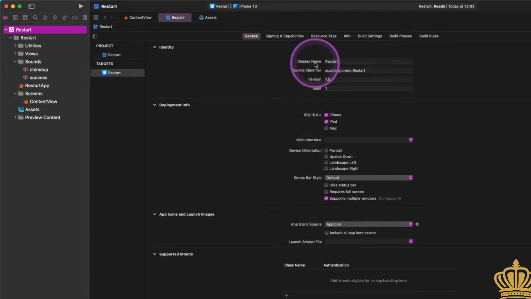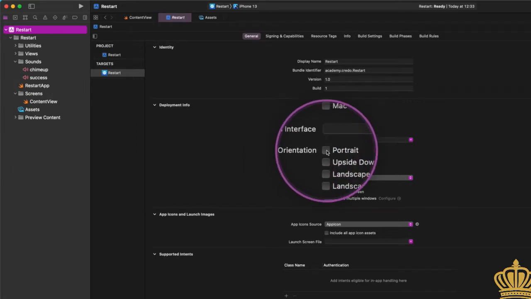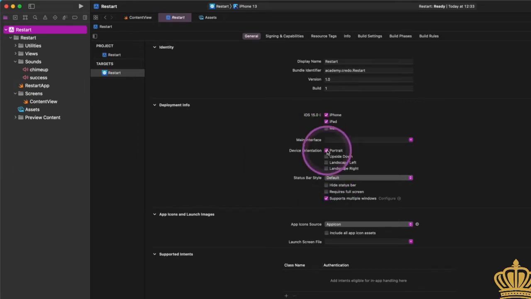The second thing that we need to change is the device orientation, if it's necessary. Then check the portrait option as I do. The reason behind it is that this iPhone app works best in portrait mode. Now let's see how things work so far, shall we?